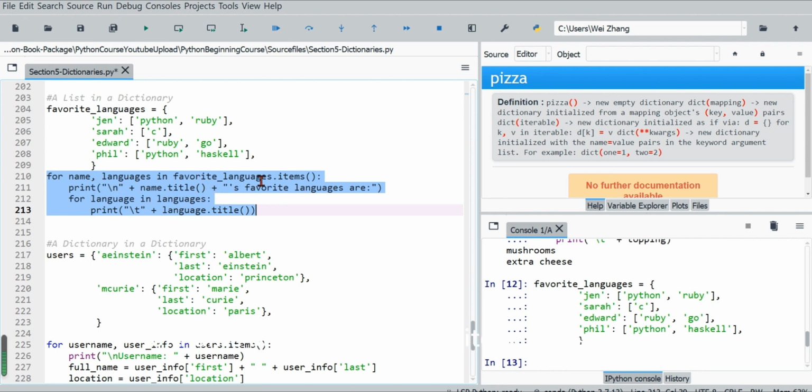For name, languages in favorite_languages.items(): favorite_languages is a dictionary, and items will return key-value pairs for each person. Then print a message here. Then for each language, because languages is a list now. Even though Sarah has 1 favorite language, we create it with a list type. So for language in languages, where languages is the value part of the key-value pairs from the items function, print language.title().